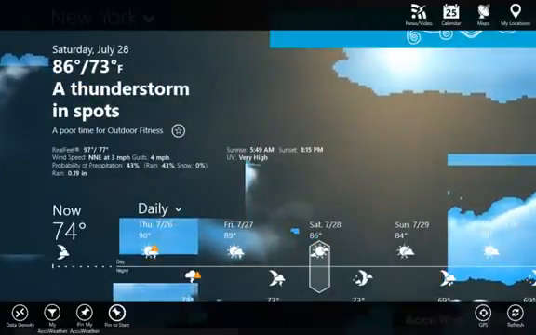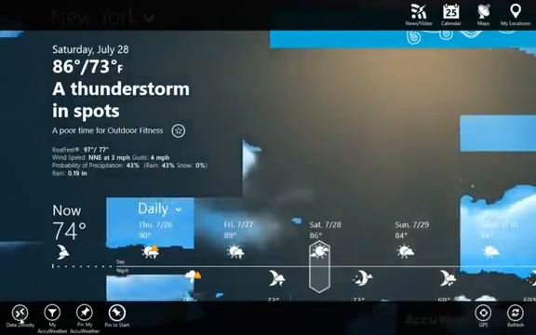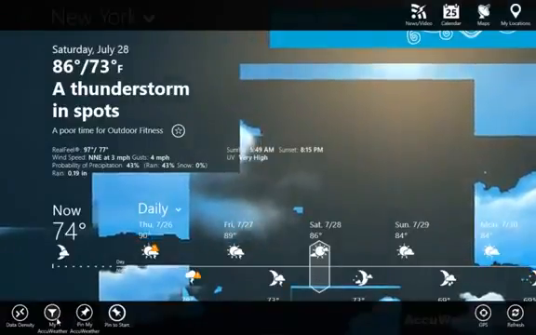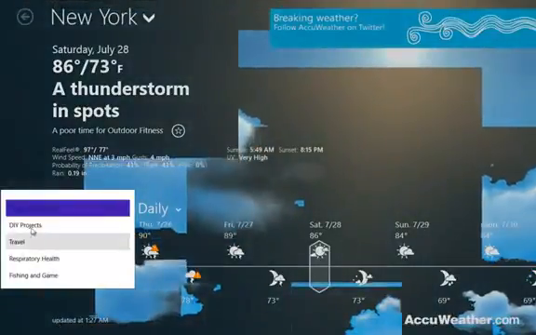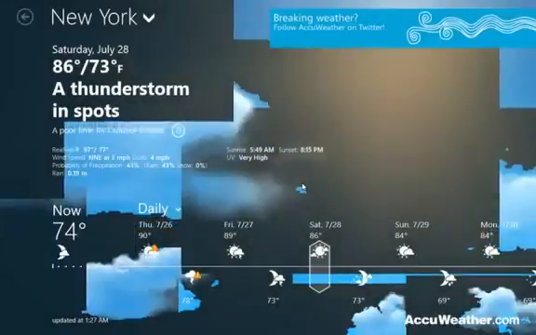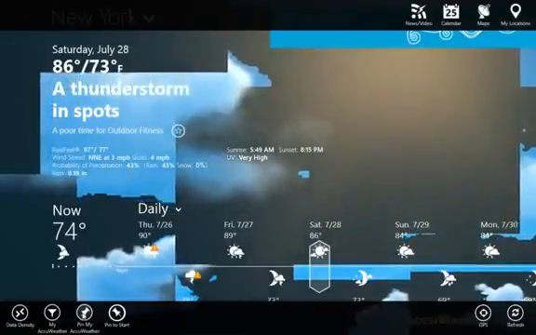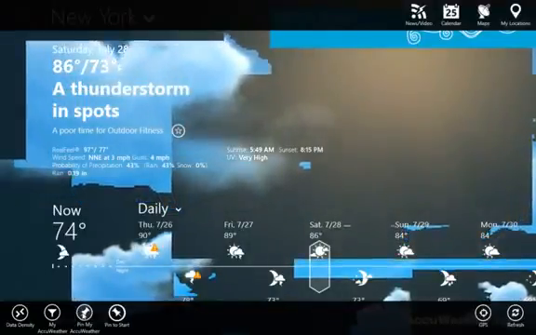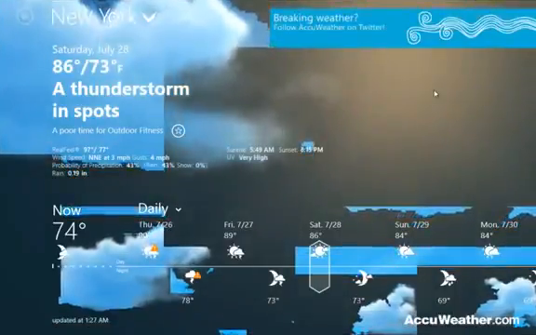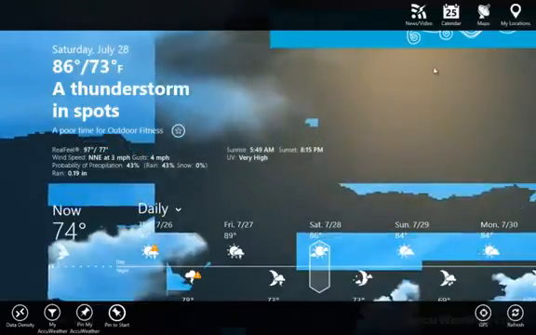If you right click anywhere, you can see that down here you can see the data density. Click on that, and that'll just update the data. My AccuWeather, if you click that, you can see DIY projects, travel, respiratory health, and fishing and game in your area. You can pin My AccuWeather to the Windows 8 Metro start menu, pin to start menu. Try and get back in. GPS if you want to geolocate yourself.